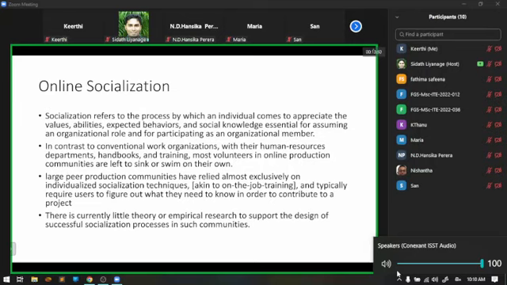So in contrast to the conventional work organizations with their human resources departments, handbooks and training, most volunteers in online production communities are left to sink or swim on their own. So now the difference here is when you have online situations. In offline situations, of course, there will be people to guide you. There are subtle things you pick up from the non-verbal conversations. But if everything is online, as we did in this course, we started online and everything was online. You didn't really come to the faculty, to the university.